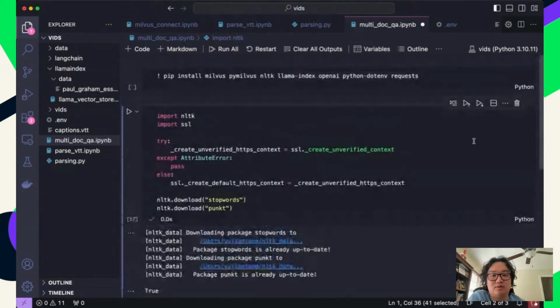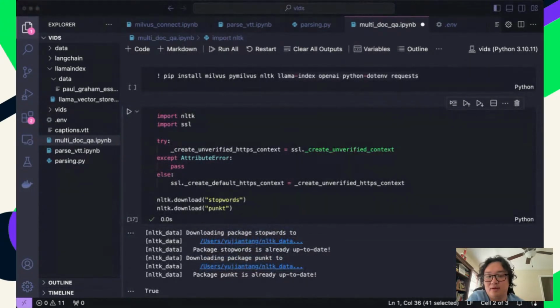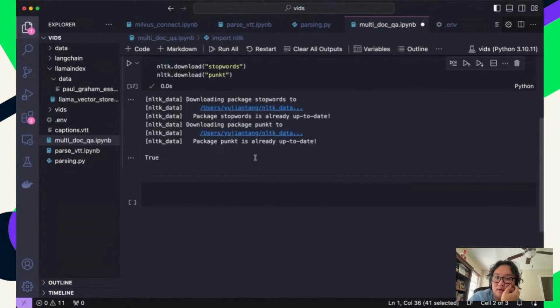I will scroll up so that you can continue to take a look at that for a second, because this is probably something you don't see very often: how do you do SSL stuff? So in the next section, we're going to import some Llama Index stuff and a LangChain import as well. So let's get to that.